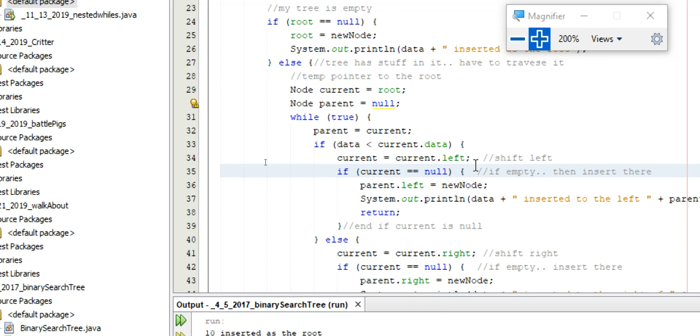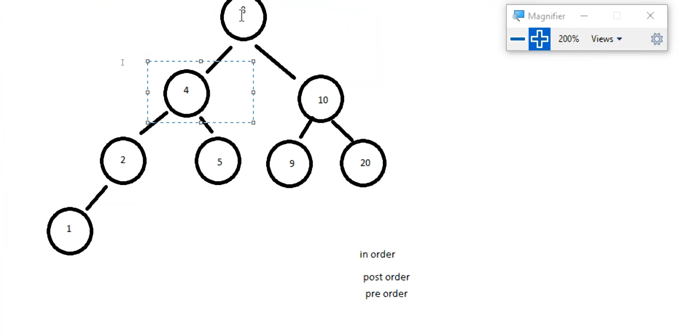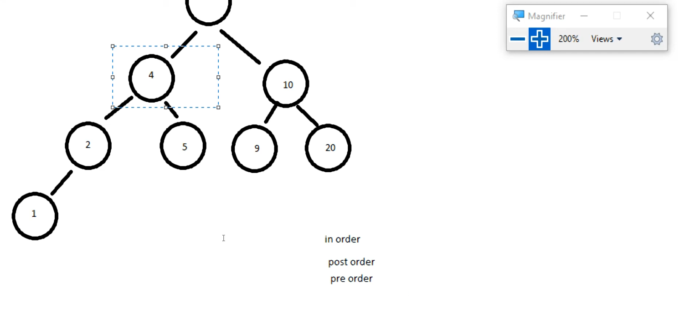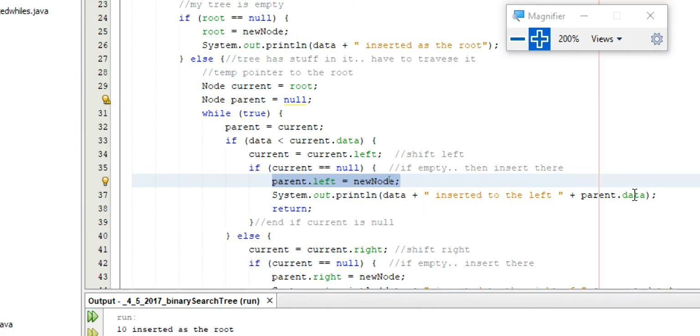So basically this says if current is null, then I'm where I need to be. Parent.left equals the new node. Parent is pointed at the previous item. So if I wanted to put it here, my current would be here, my parent would be here. Parent.left is that new node, so I'm just pointing that pointer to that node. And then I print off that it's pointing, and I return. Notice I've returned nothing. Basically, what I'm doing here is just returning out of the method, out of the loop, and that ends this loop forcibly.